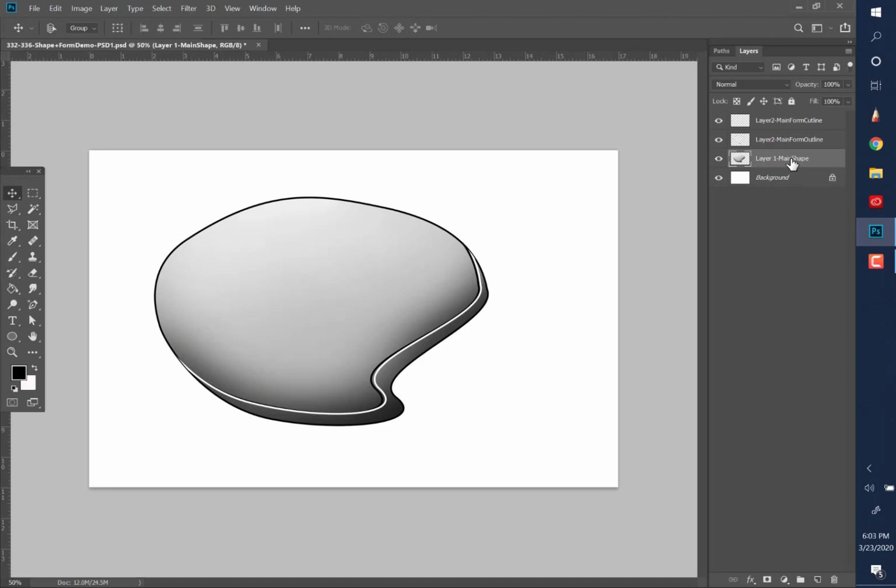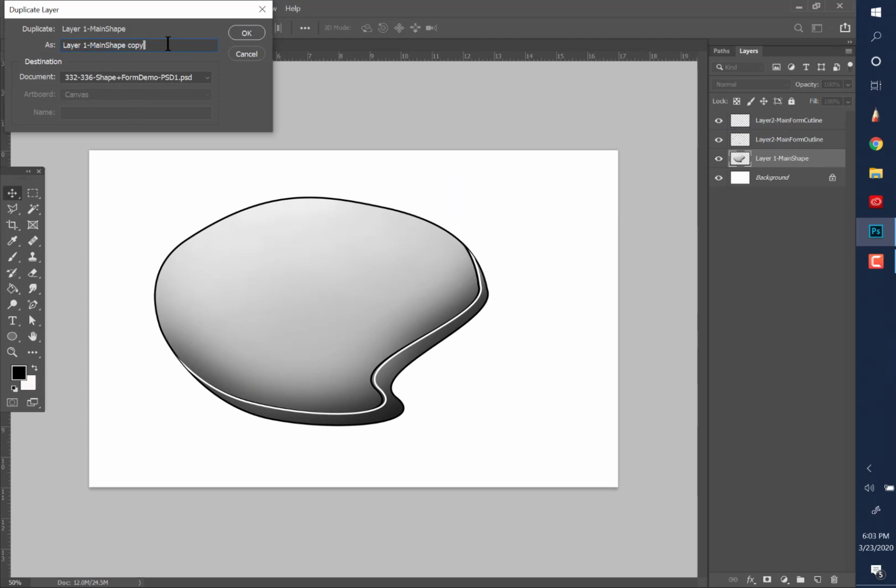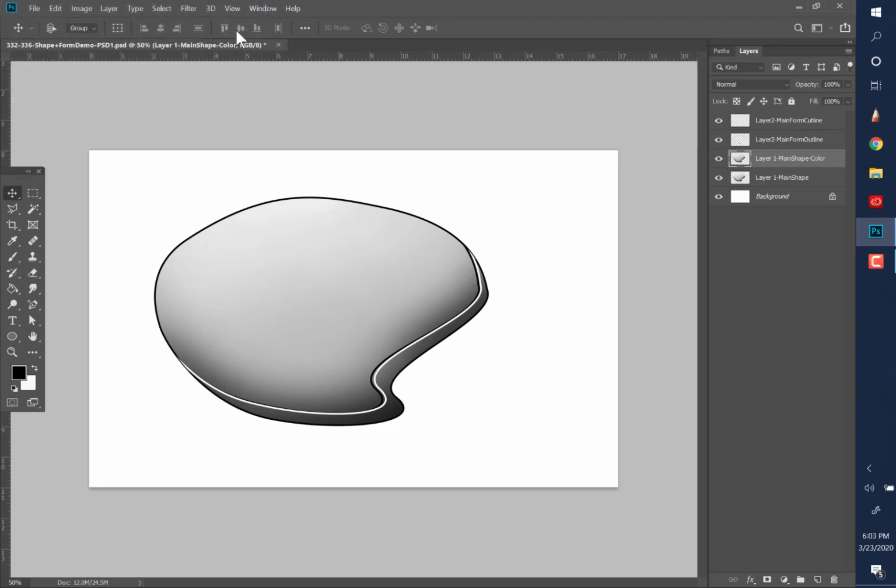Make that active, and I'd like you to right click your mouse button and select duplicate layer. Go ahead and click on that, and you're going to give it a new name. We're going to call it main shape color. And there we go. That's going to be positioned just above the main shape, and again you can turn that on and off to check on it. Not much happened, but let's go ahead and colorize that.